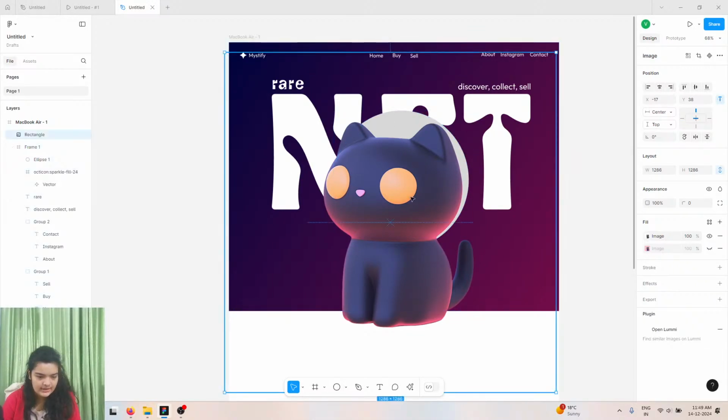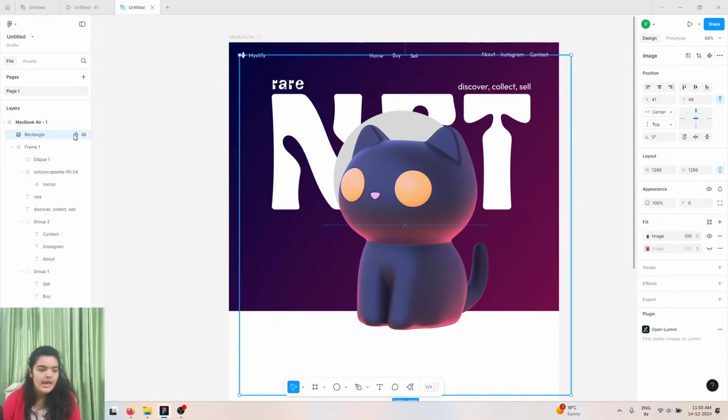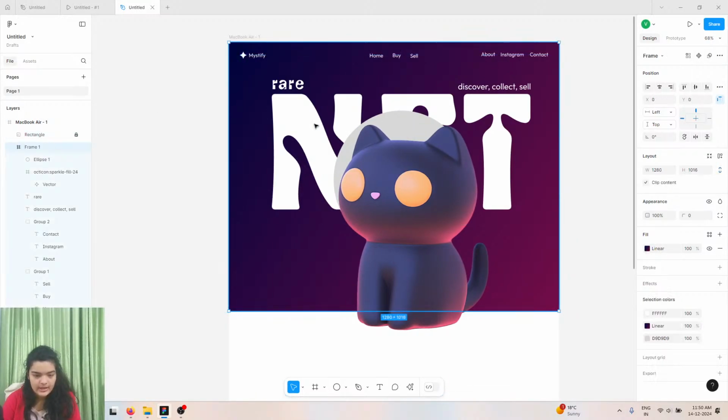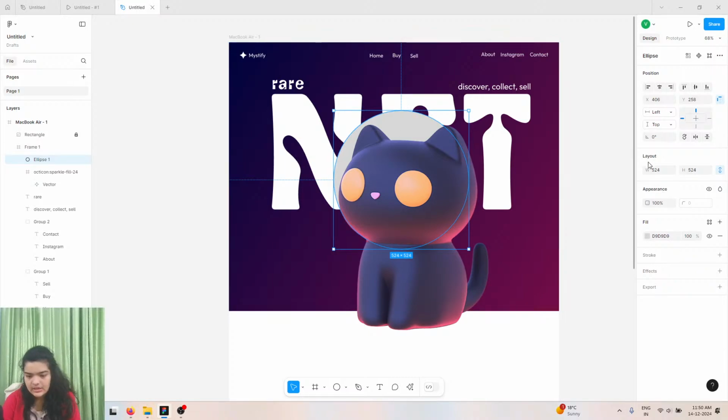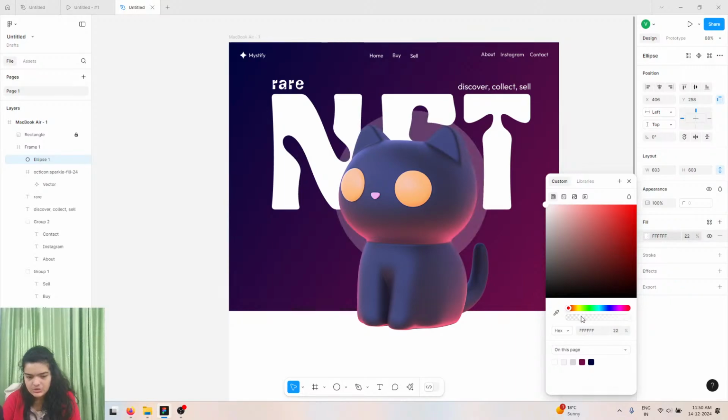Let's just get this cat, get it unlocked, and make sure it aligns perfectly with the F in NFT. And now we're going to get this cat locked here again, and then we're going to get this circle, make it a little bit bigger, change the fill to white, and also reduce this opacity. Check this out, this actually looks surprisingly beautiful.